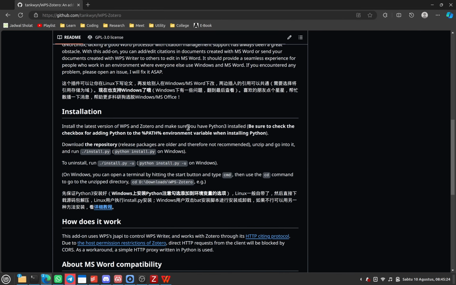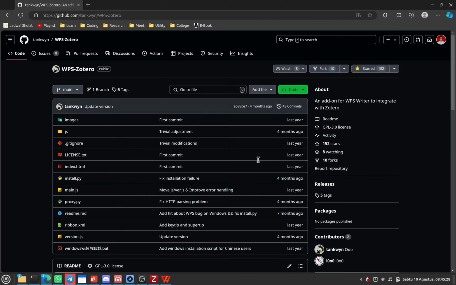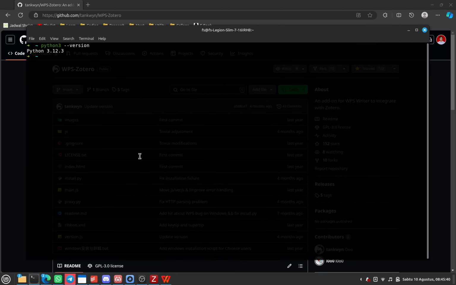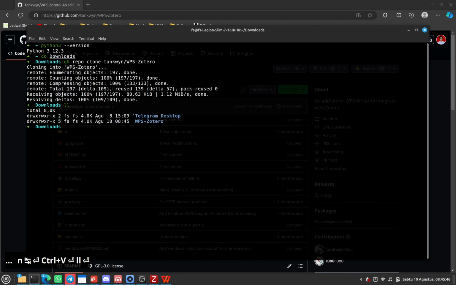So the next step is to download the repository. You can download the repository through zip, or you can clone the repository with the git command. For me, I'm using GitHub CLI. So let's download this repository. I'm gonna put this inside the download folder. There we go. As you can see, I already downloaded the repository.